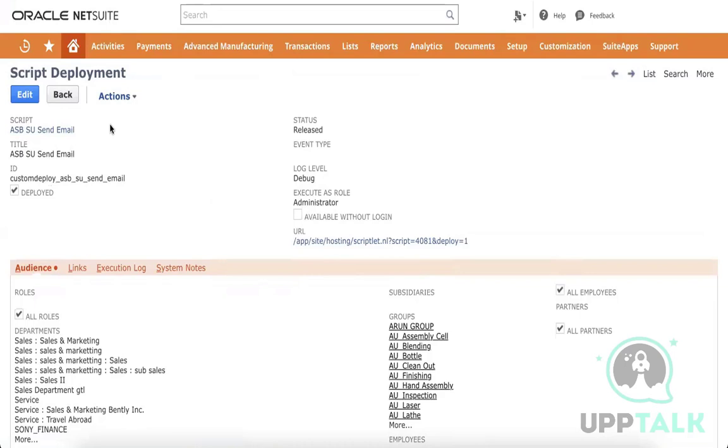Okay. As soon as you save it, you will have a URL generated here, which is nothing but the Suitelet URL. I think we were discussing a few sessions back the problem you had, and I suggested that we can have a Suitelet created to replicate the same form, and if needed, we can make it available without login. So that option is here.